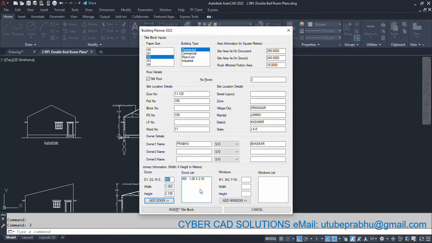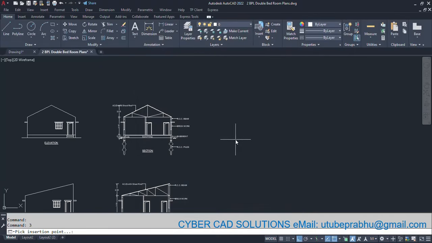Similarly here, joinery details I am giving like this: main door 1 meter by 2.1 meter. Click the add door button so that it will come into the doors list. Similarly, second door D1 is of the same size, D2 for toilet. Similarly, W1 1.2 by 1.2 window, and then W2 say 1.5 feet window. Similarly, ventilator is of 0.75 by 0.6.